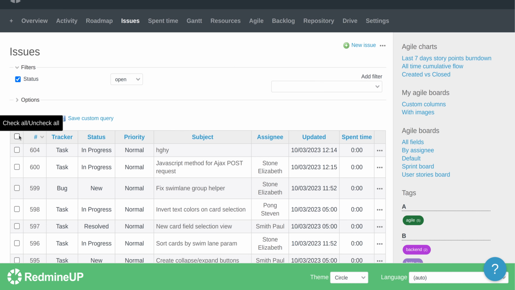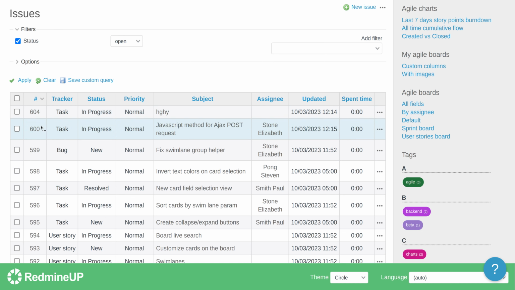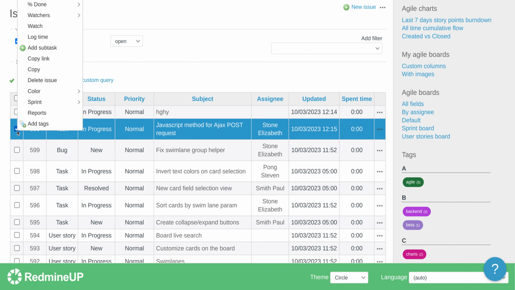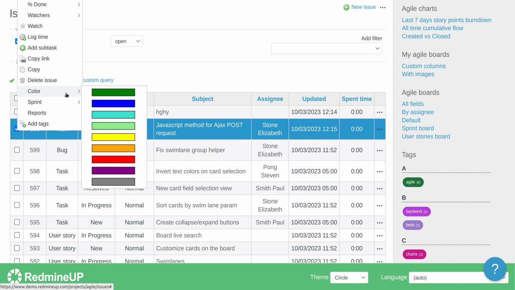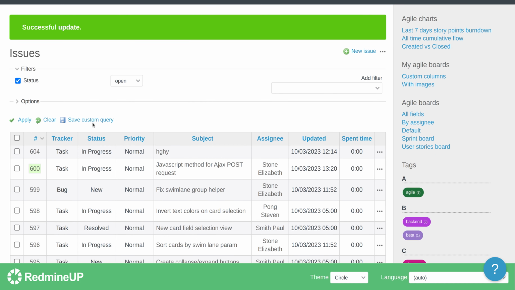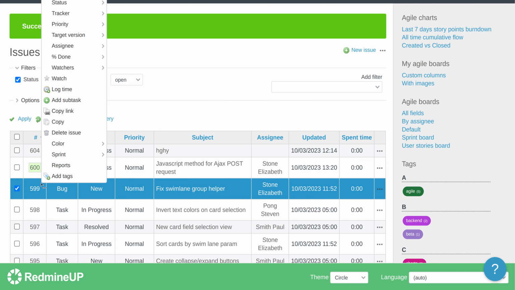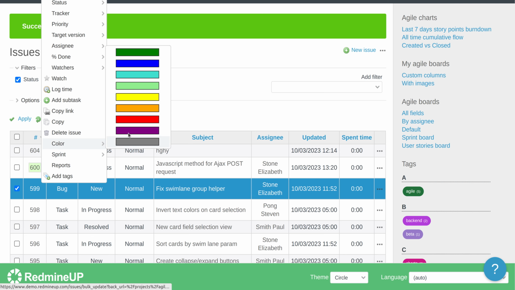So there are a couple of ways to do this. The first one is when we are directly here onto the issues list, then we right click on some issue and then change the color. For example, we set this task as green, and here the ID is colored with green. So by this indicator we could see that this issue is now changed to green.